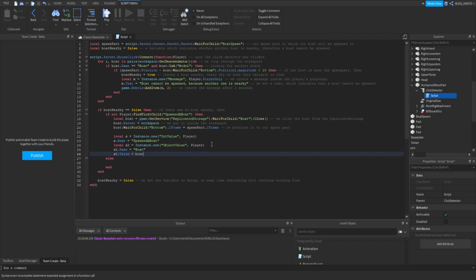So what an object value does is it stores an object, and we now can later on just refer to our boat by referring to this object value's value. So that was my idea, but I'm not sure if this will work out as expected, but we'll see. So let's copy this one. Player find first child spawned a boat. This time, boat. Value. Destroy.